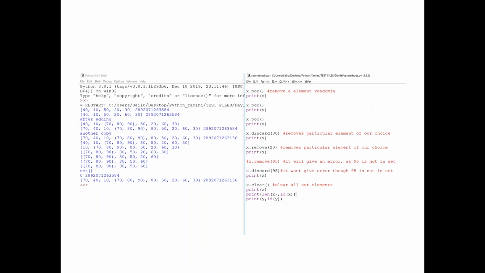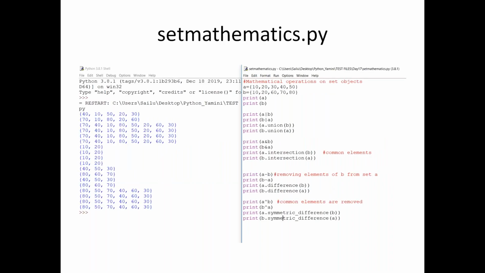And if you want to remove all the elements in one go, use the clear option. It will create an empty set, clearing all set elements. Any questions?